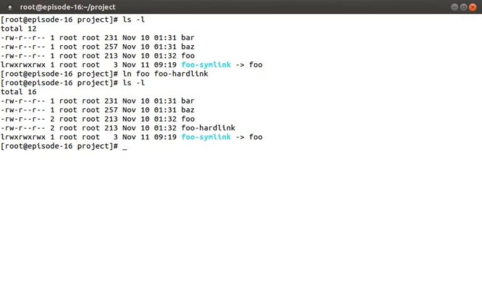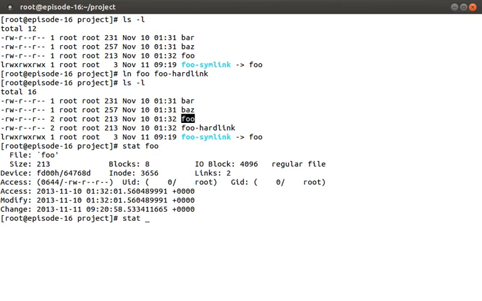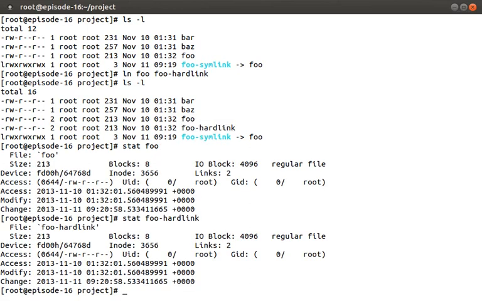So let's run the stat commands again against the foo and the new foo-hardlink. You will now notice that the link count says 2, and the inode numbers match. This indicates that the two files are in fact pointing to the same blocks on disk. Essentially, this means that this block of disk has two names associated with it.